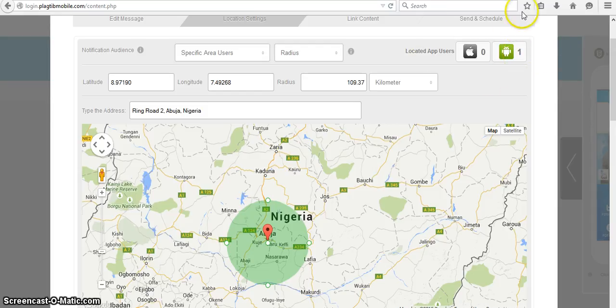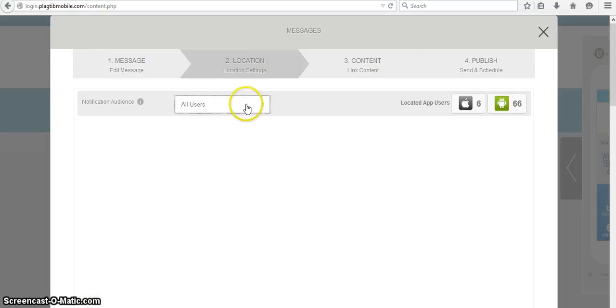So this area will give you an idea of how many people will get your message at that point in time. But just as I said, this message is meant for all users. So we go back to all users. Now the next point is your content.